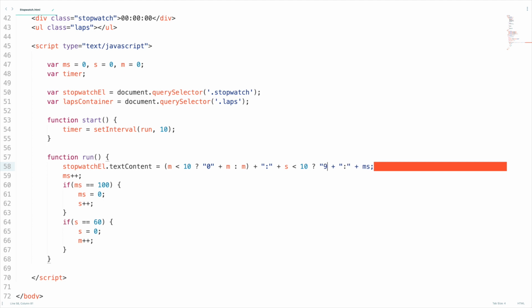What I'm doing is, if the second or minute or millisecond is less than 10, I'm just appending 0 to it. So just try to understand the ternary operator. If you're not clear, just check the description area. I put the link for the video about special operators. Okay, so now I'm done with the stopwatch.